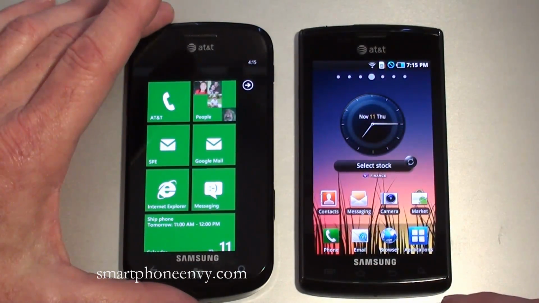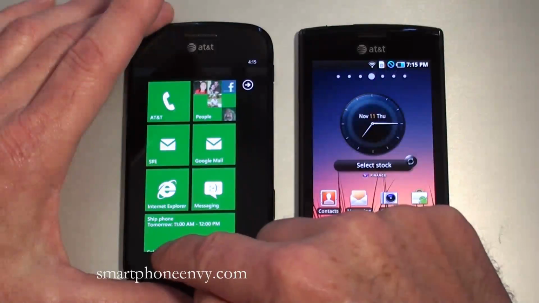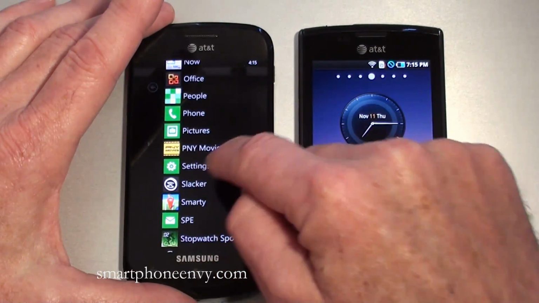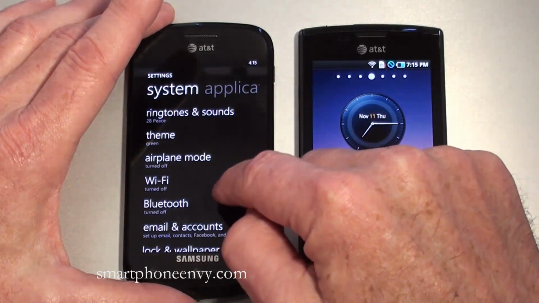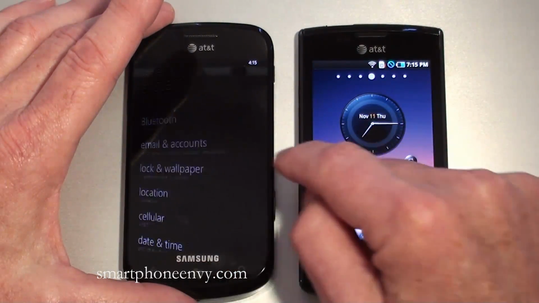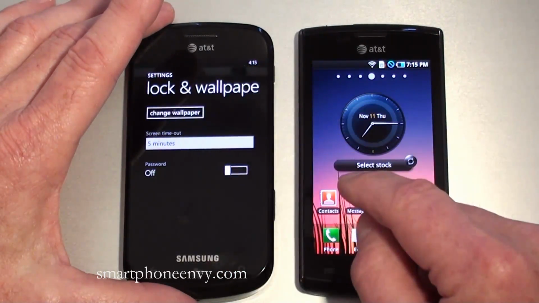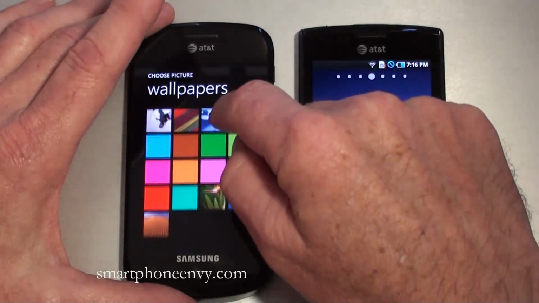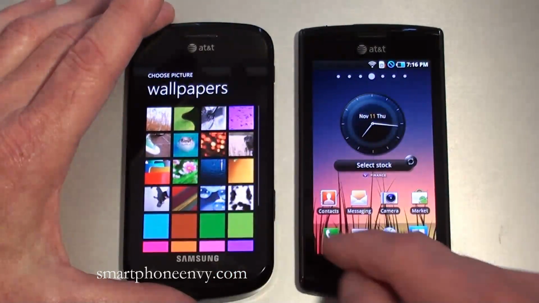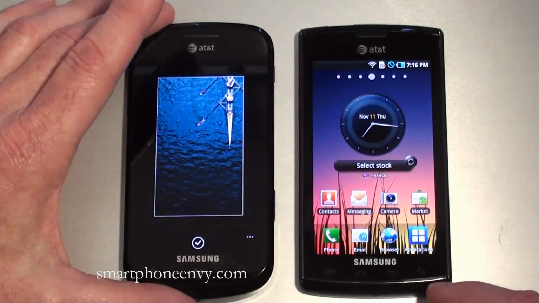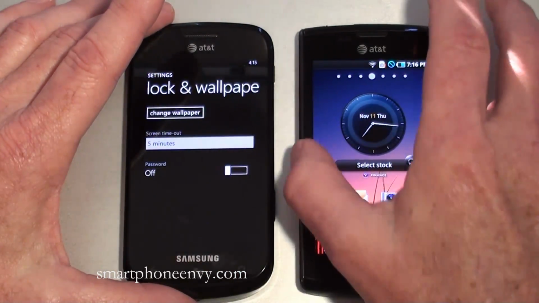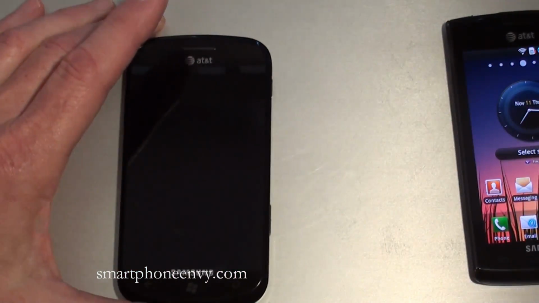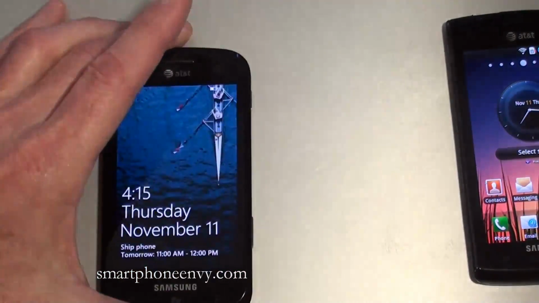The other thing you can customize is the lock screen. To get to the lock screen, we go back into Settings, and basically you can do pretty much whatever you want with the lock screen as far as pictures. Change wallpaper, and here are the wallpapers that come with it. Again, you can use a picture from the gallery if you want as well. Those are the different pictures, and that's the one I'm using currently. To give you an idea what it looks like, here is the lock screen.